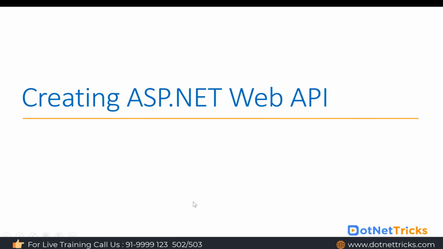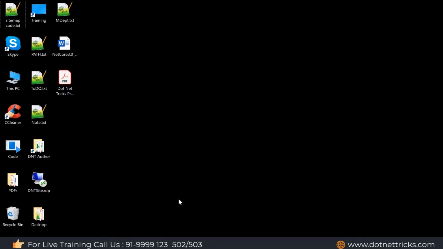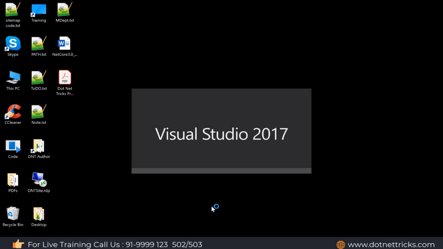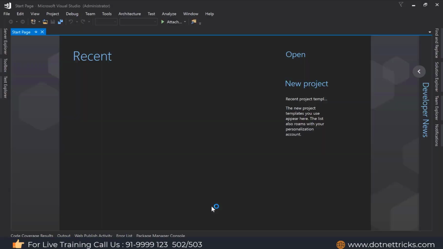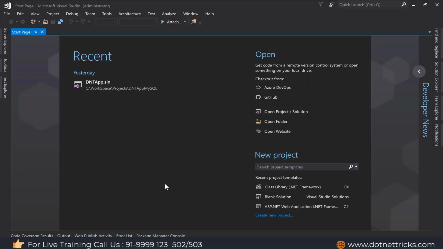Creating ASP.NET Web API. So let's see how we can use ASP.NET Web API for building our first REST API. Make sure you have installed Visual Studio on your machine. I already have Visual Studio 2017. You can have 2015, 2013, even 2019 also.